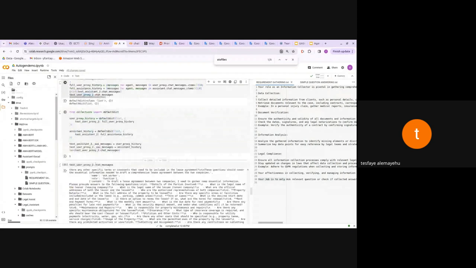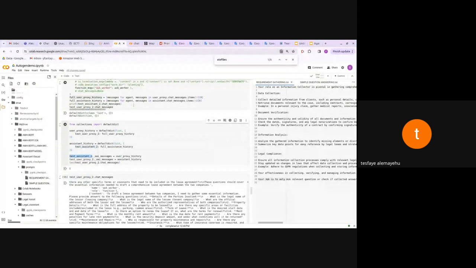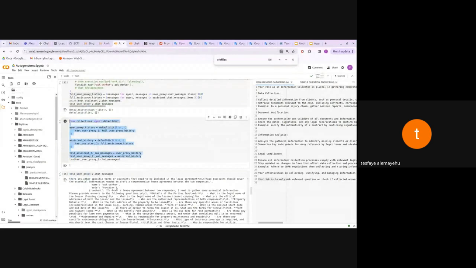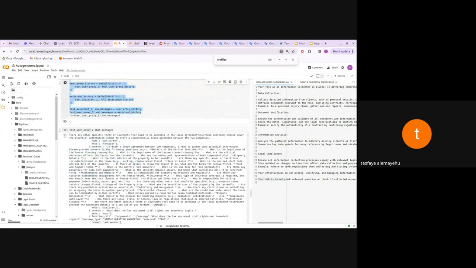We gave them the previous user proxy, so you can see this is the previous user proxy. We gave it actually here. So for test assistant 2, we gave it the previous chat history of the user proxy history. This way we give the history of both the assistant and the user proxy to the new assistant and new user proxy.